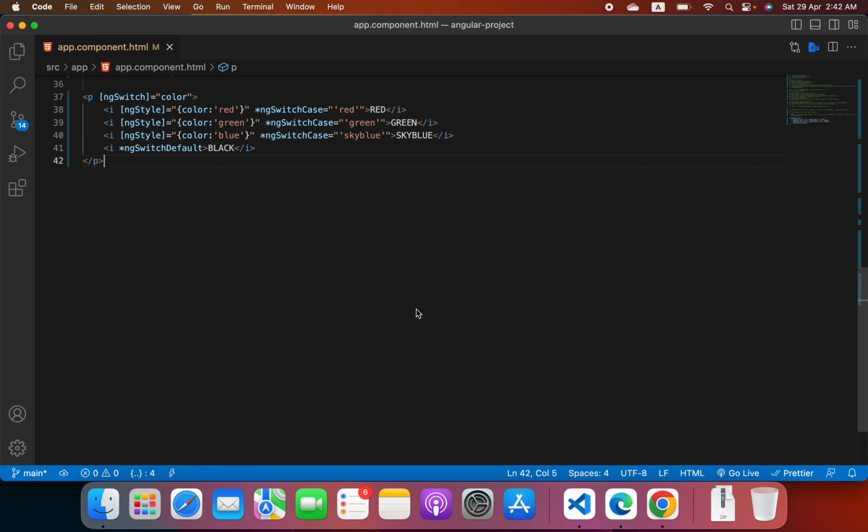In the previous video, we discussed the ngSwitch directive. The ngSwitch directive takes in some expression and gives us the results according to the cases matched. If the cases are not matched, it goes to the ngSwitch default and gives us the data that is defined in that block. In this video, we are going to talk about the ngTemplate.